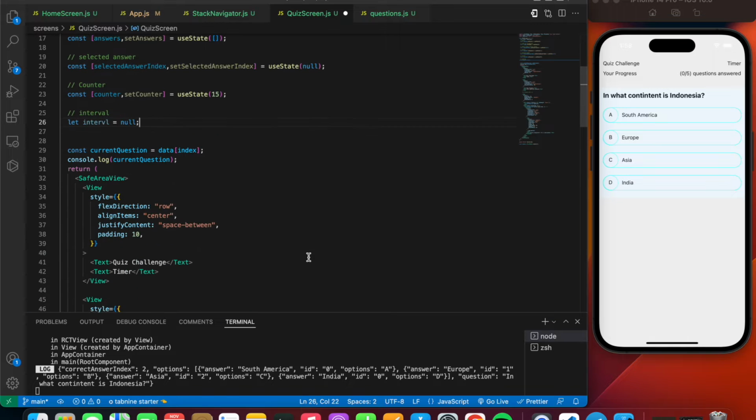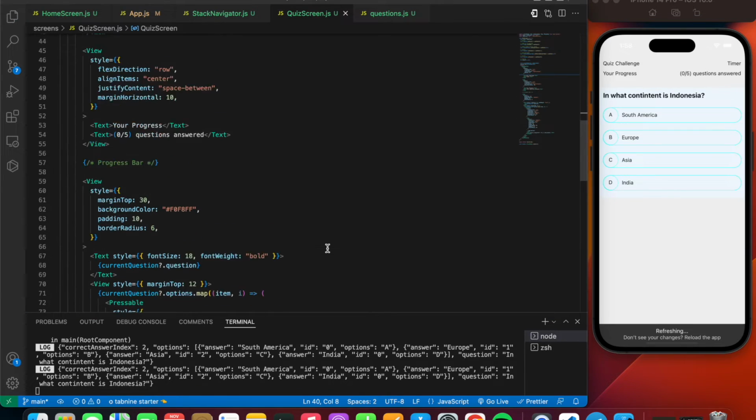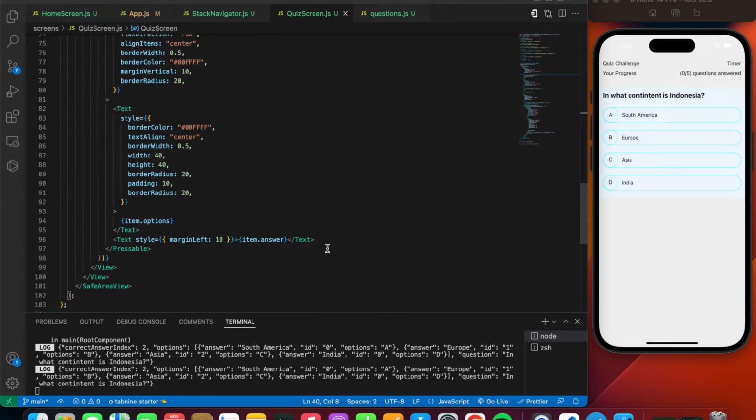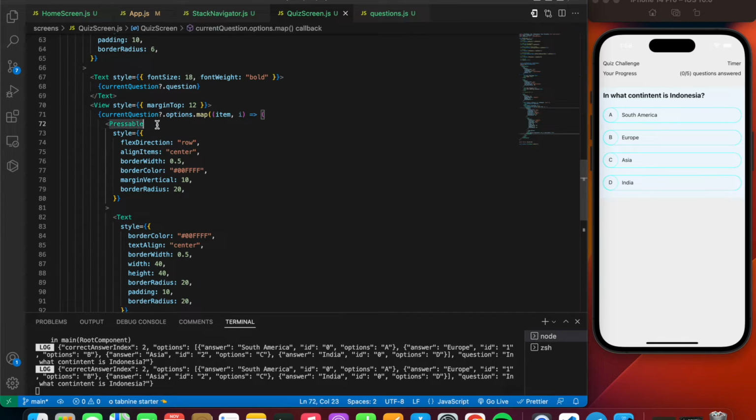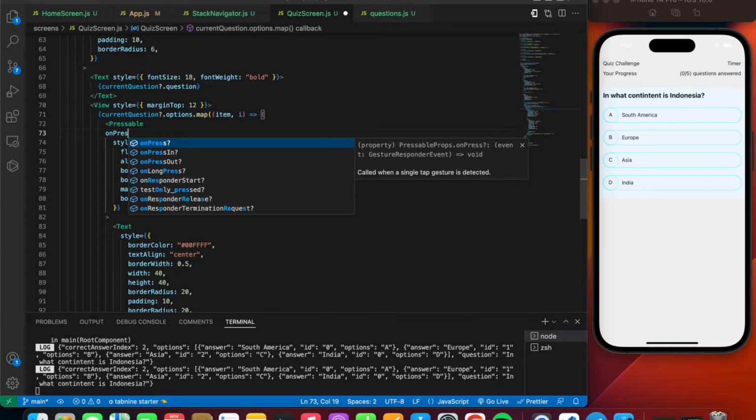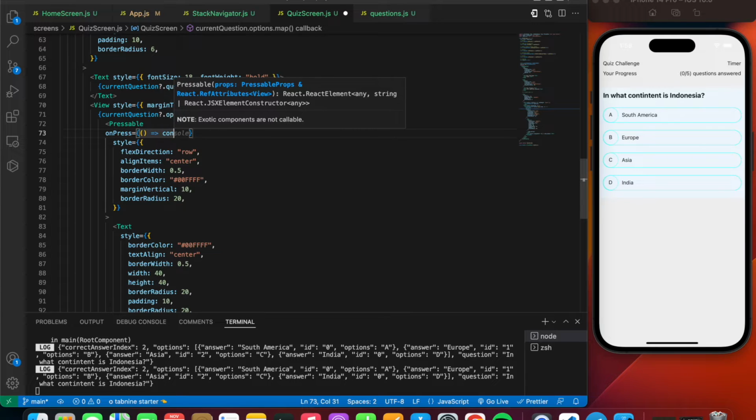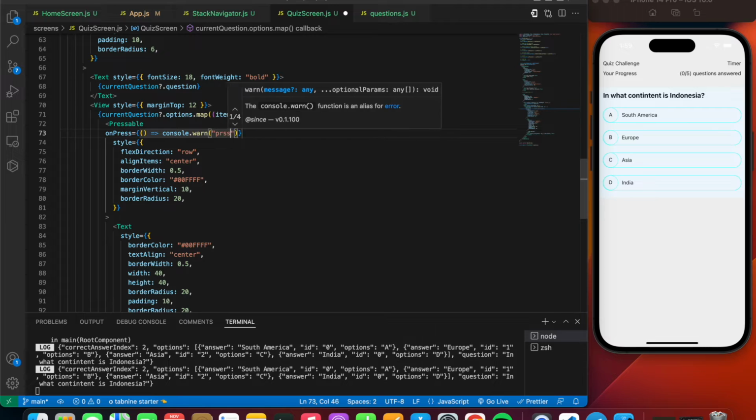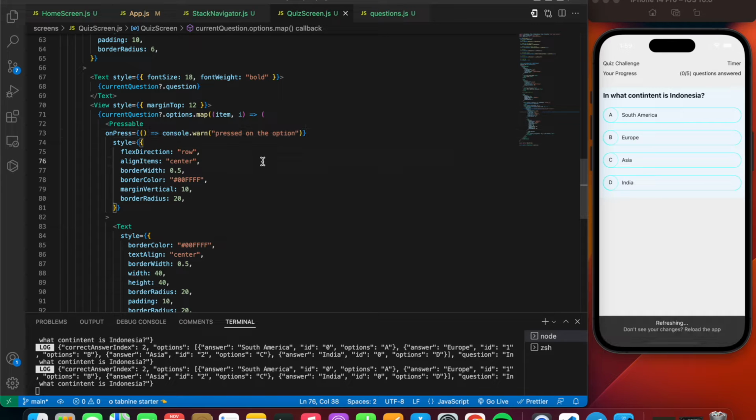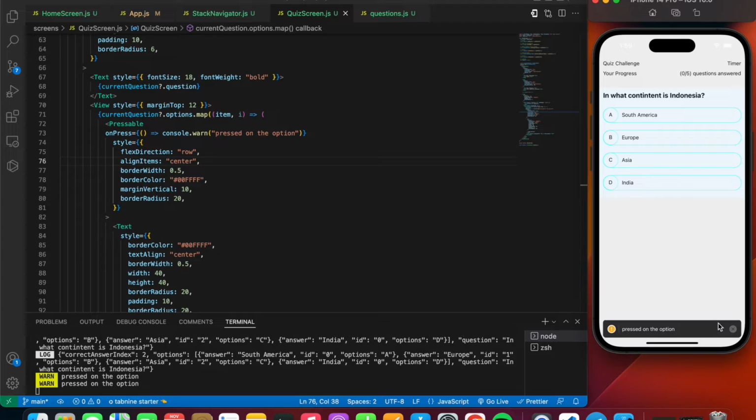So now let us come back to the pressable. Over there, let's initialize the on press event and let's check if it is working. So let's say on press, it's going to take in a function. We're going to say console.warn. Let's give a random message which says pressed on the option. Okay, so yeah, we are getting the correct message.